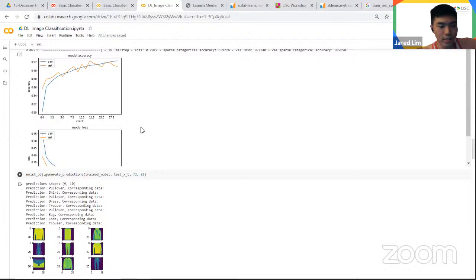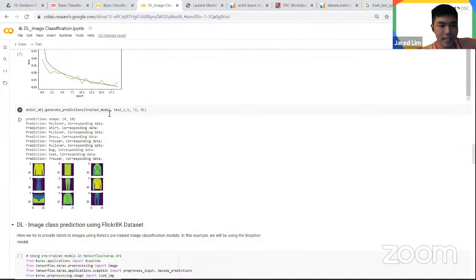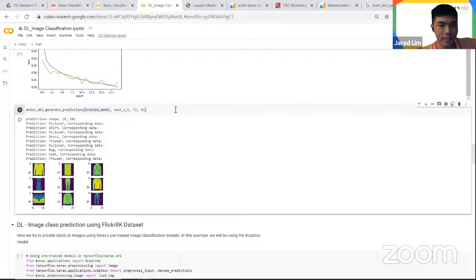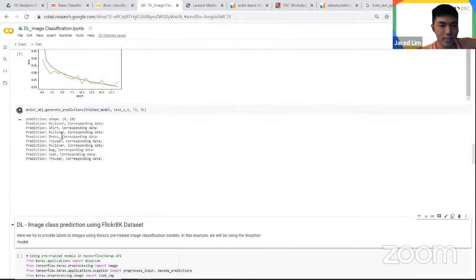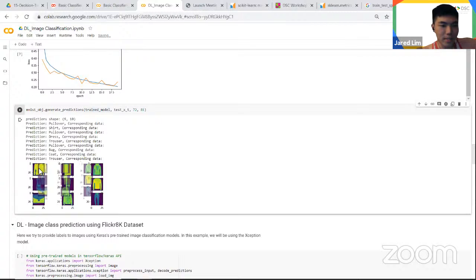And the loss is also decreasing as a function of epochs, which makes a lot of sense. And then over here, we generate our predictions. The first prediction is a pullover, and the corresponding data is this one, which is correct. And then this one's a shirt, which is also correct.